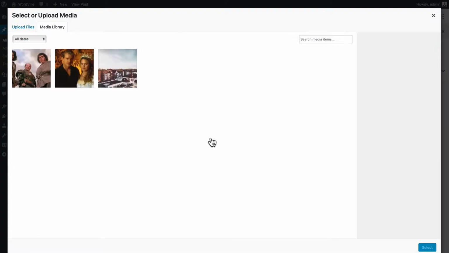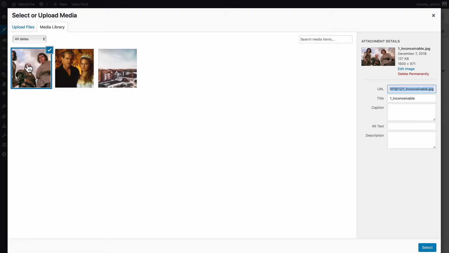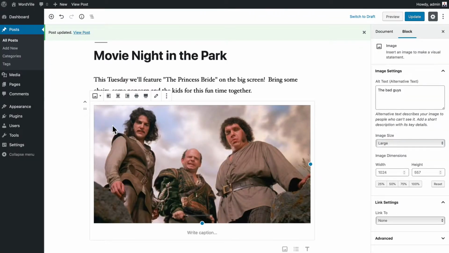When I click on media library, I'm taken to all of the images that I've uploaded so far into my WordPress site. When I click on one, I'm given the URL, the title, and caption if I want, and then some alt text. I'm going to encourage you always, always, always use your alt text. So we've used the one of Wesley and Buttercup for our featured image. Let's go ahead and use the bad guy's image. And you'll see that it inserts it really nicely. We can add a caption here as well, the bad guys.